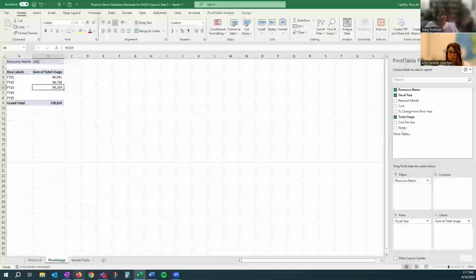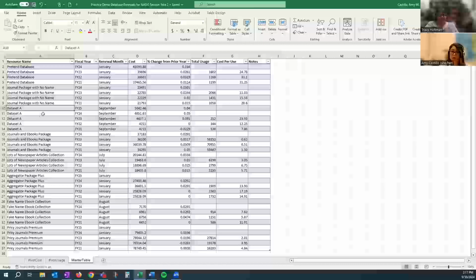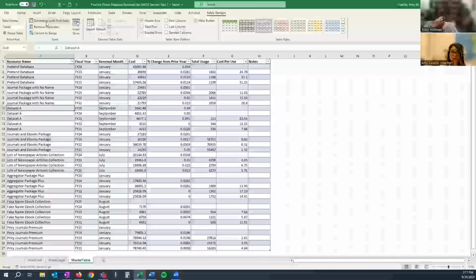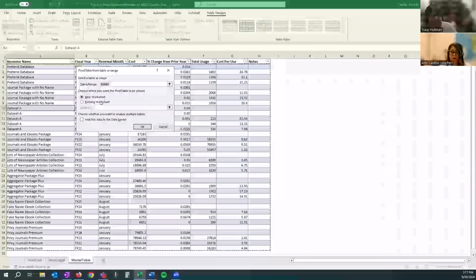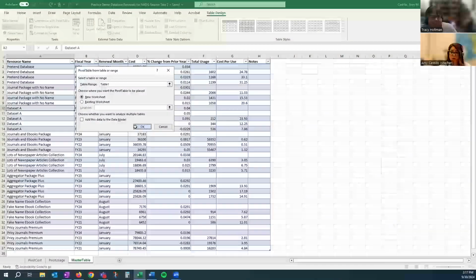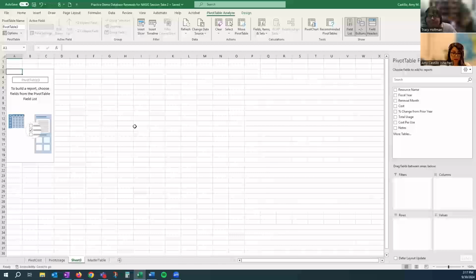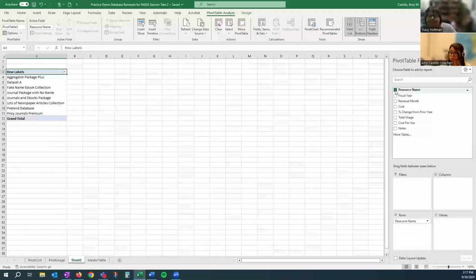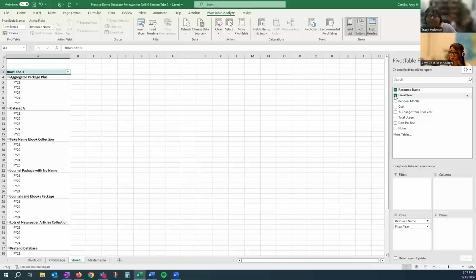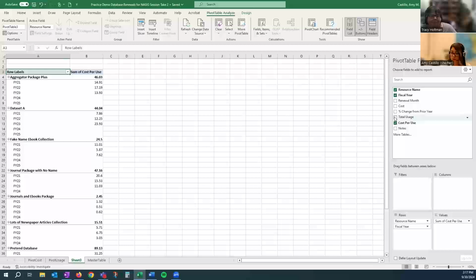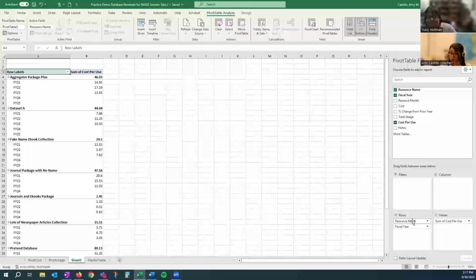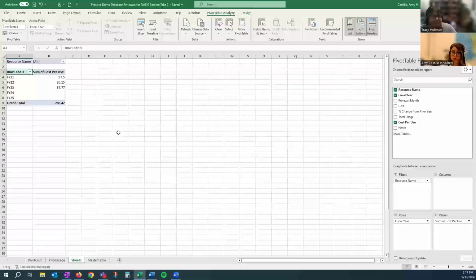All right, same steps, going back to the master table, making sure you click somewhere in the table, Table Design, click on Summarize with Pivot Table. New Worksheet should be selected, click OK. This next pivot table we're going to do is on cost per use. So we'll click resource name, fiscal year, and the cost per use box.